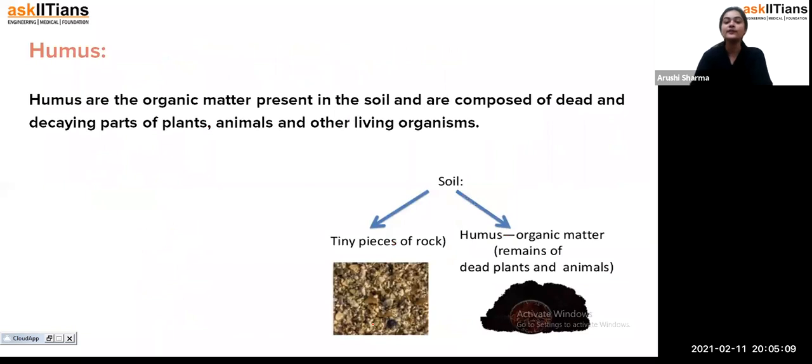Fine. Now we are having this topic, that is the humus. So what is the humus, students? Humus is the organic matter present in the soil and is composed of dead and decaying parts of plants. That means the soil contains the organic matter which is present in it. So humus is what we get from the organic matter present in the soil, and it is composed of the dead and decaying parts of plants, animals, and living organisms. So that is the soil.